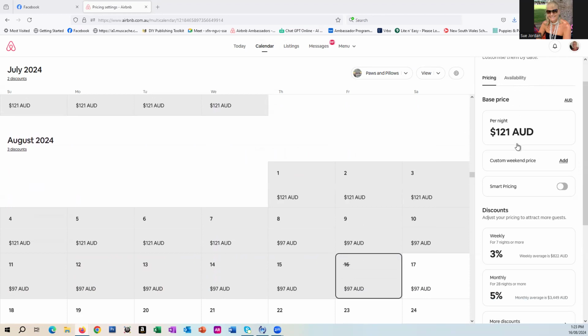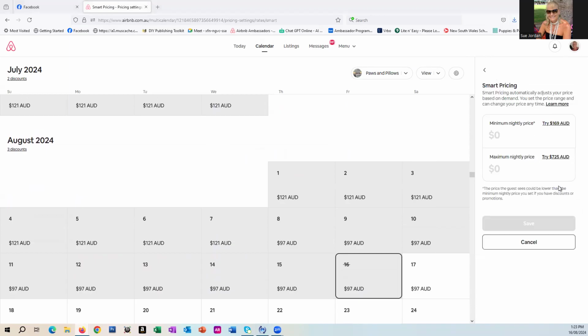So we've got our base pricing here. I've decided on this. You can do customized weekend pricing as well, but if you do that, you can't have your smart pricing on. So you've got to work out whether you're going to have your smart pricing on or off. And then you set your minimum and then you set your maximum.